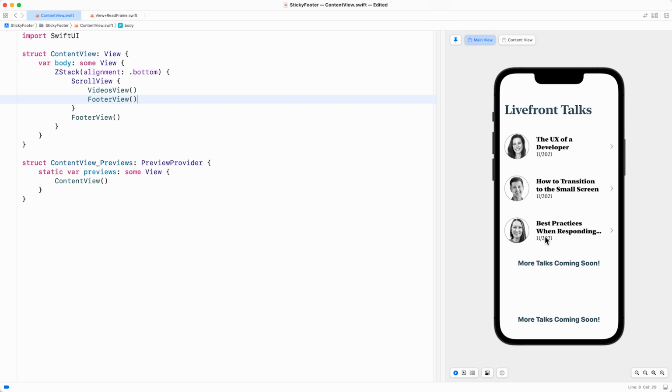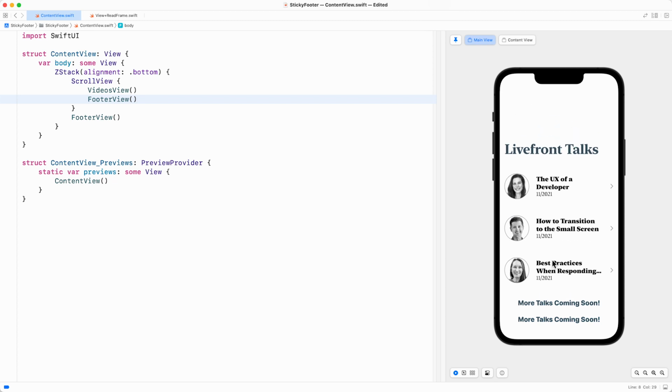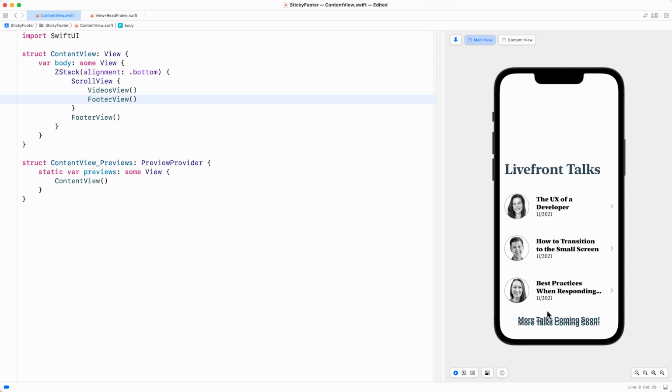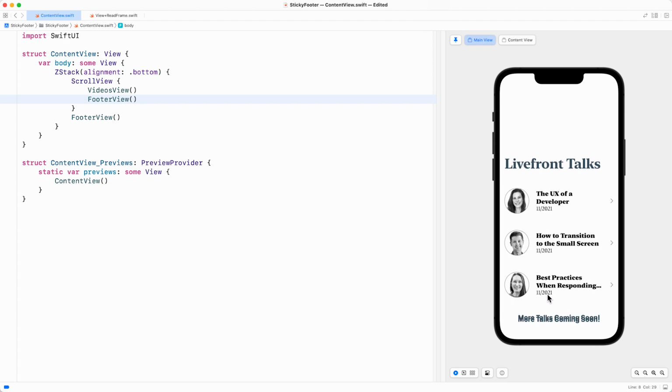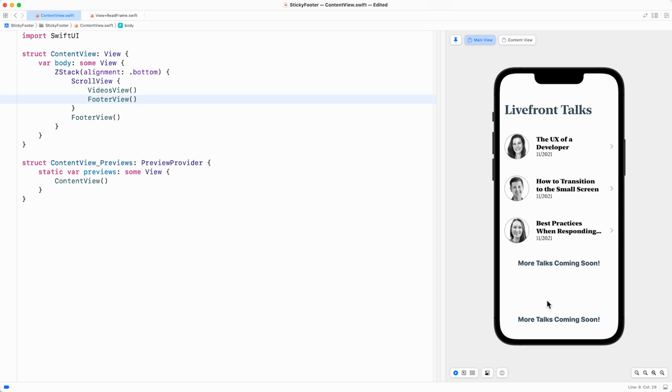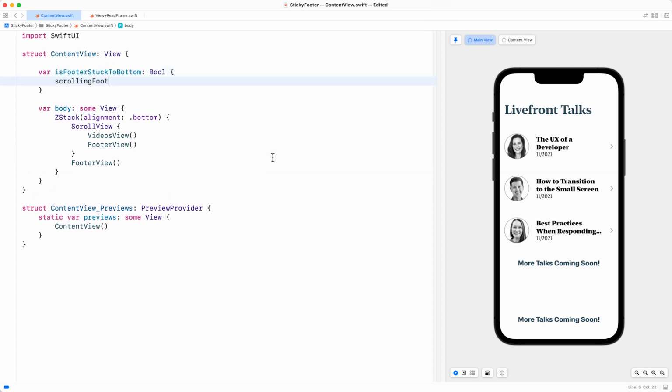When the content is far away from the bottom, we show the footer stuck to the bottom. When the content is close to the bottom, we show the scrolling footer. The switch happens when the two footers' frames, their locations on the screen, fall at exactly the same place. Let's add some state to model this. The footer is stuck to the bottom when the scrolling footer's frame is less than, or above, the stuck-to-bottom footer's frame. This means we'll also have to record state properties for both of these frames.